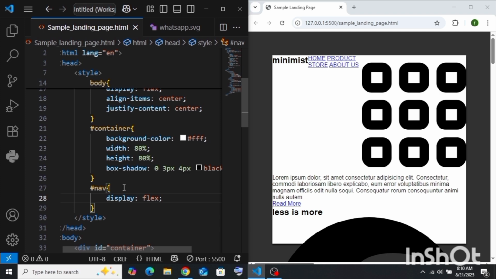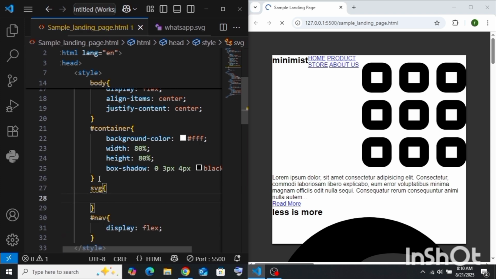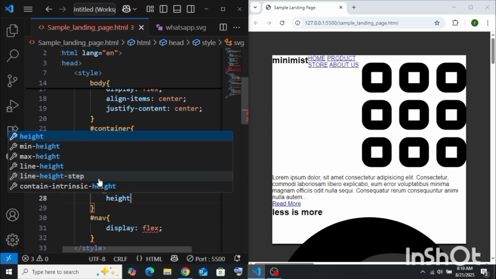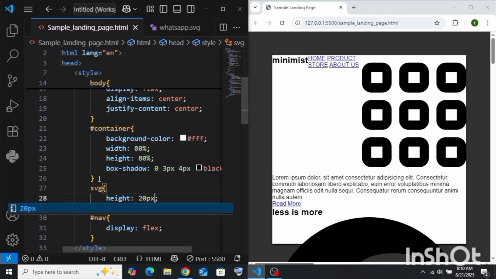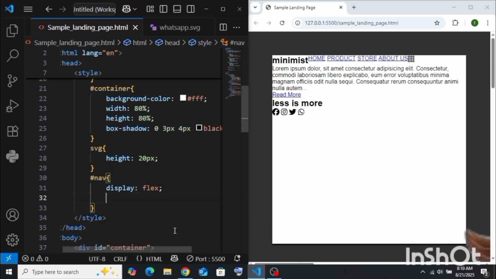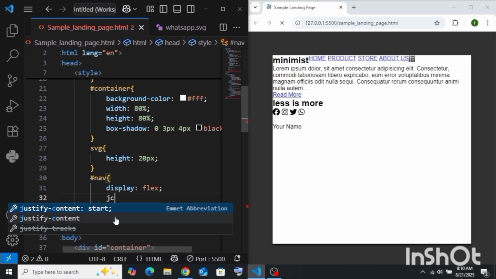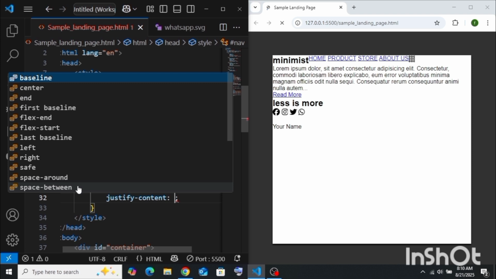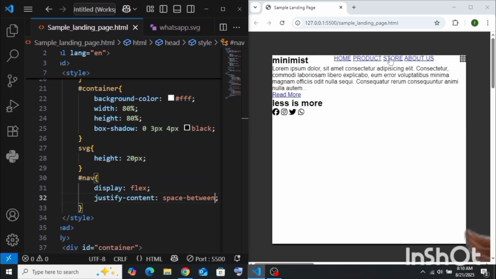Now, to make sure that we appreciate our work, let's give the SVG a fixed height of 20 pixels. SVG is a tag, so we are going to call it by tag name and give it a height of 20 pixels. Once we've done that, you can see it's now cleaner and good looking. We want the content inside the top section to have the same space in between, so we are going to use justify-content: space-between. It is going to give every one of them the same space in between.